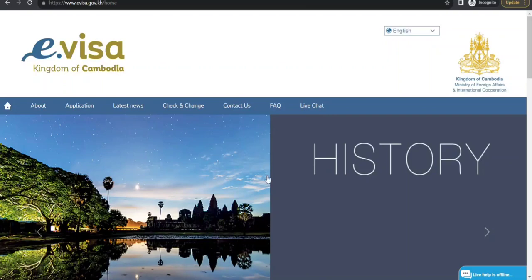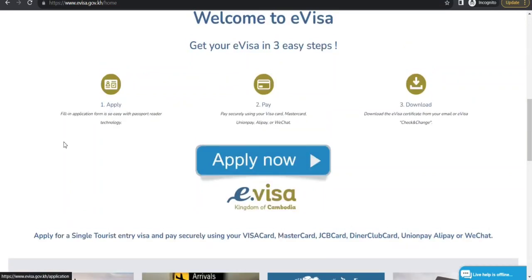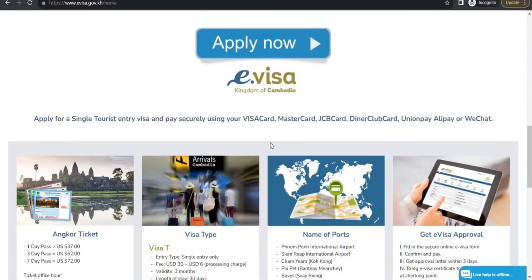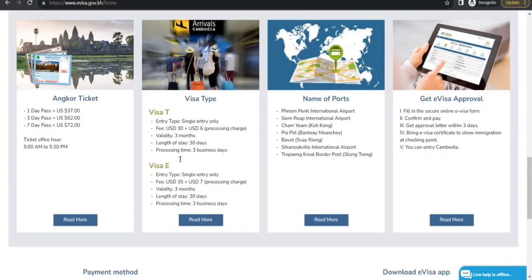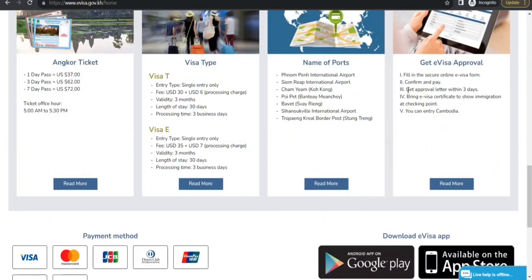Okay. So in front of you, I have opened the e-visa site of Cambodia. If you scroll down, they have said 3 steps: apply, pay, and download if approved, of course. And when it comes to pay, these are the cards they are going to accept. You can see processing time also they have given, length of stay also they have given, and names of ports, all things they have given.